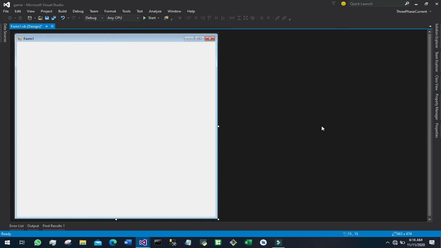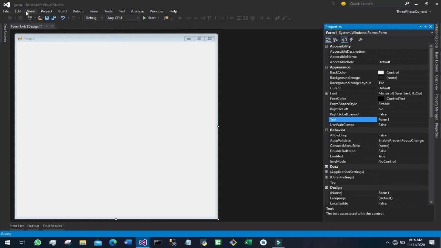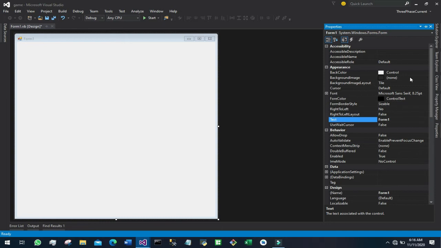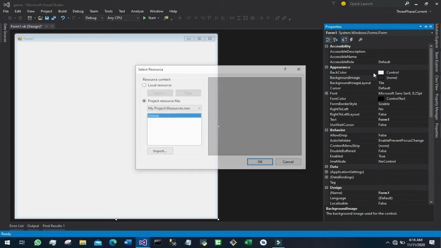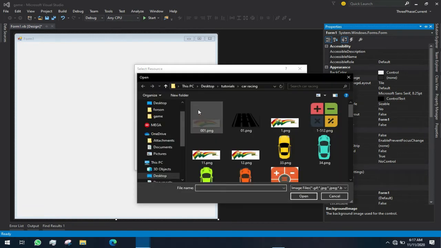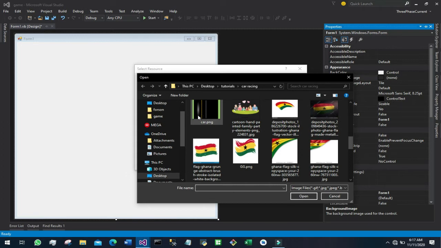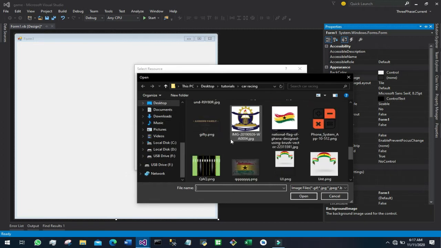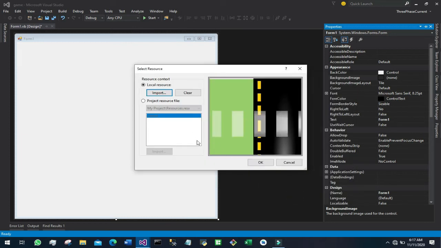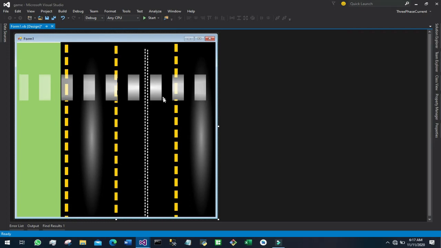When you go to Properties, the property window can be found here. If you cannot see Properties here, you can go to View, then Properties Window to show it, or use the F4 key. This is the form property. Let's select a background image, which is the road. So local resource, import. Make sure you have already downloaded some of the roads. I have my road here, so let me import it. After the import, you hit OK. You see how it has appeared.